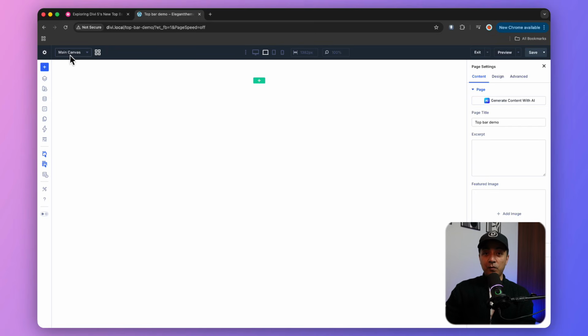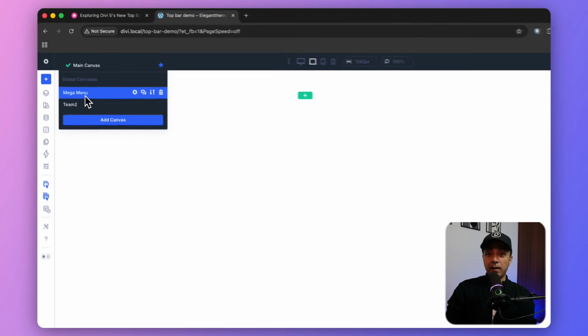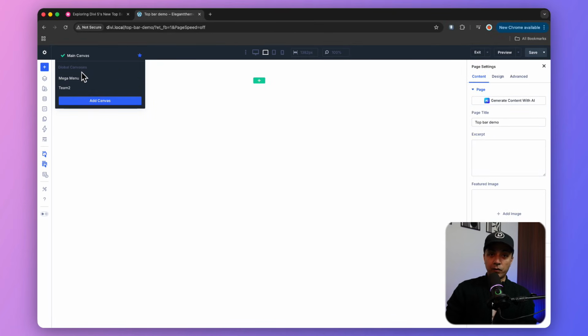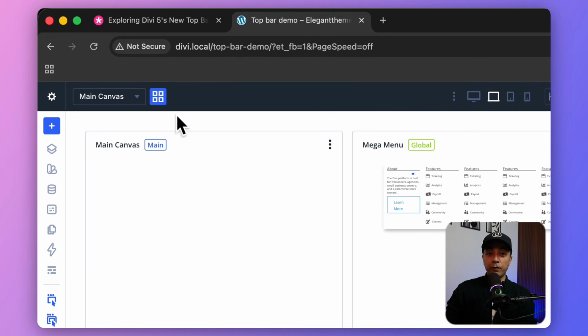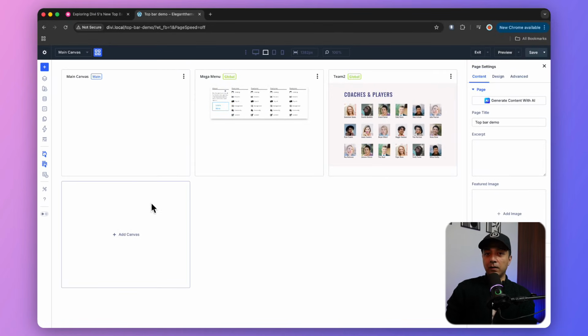Next to the page menu, you will see the canvas control. From here, you can switch between the main canvas and any additional canvases you have created, such as off-canvas layouts. You no longer need to leave the builder or dig through settings. The canvas grid view provides a visual overview of all available canvases, so you can manage them all from one single place. This keeps the staging area, pop-ups, and off-canvas designs organized without cluttering your primary workspace.